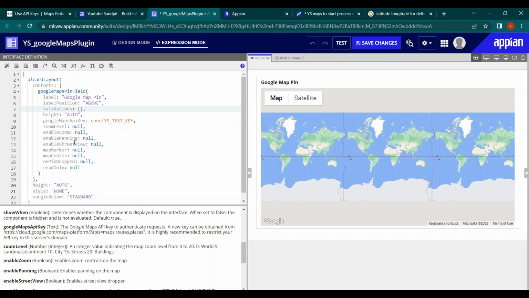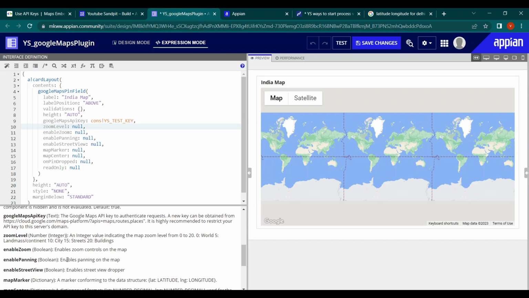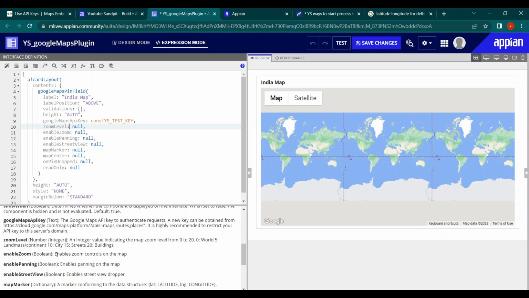For that purpose, what you can do here is, all these labels are there. First of all, the label name is there, Google Map pin, or you can say something like India map. I have given the label position, find validations, we are aware. There is a zoom label. It says 0 to 20. If you give 5, the world map will come. If you give 20, it will come like this. So let's give the zoom label as 5. 0 to 20 you can give.